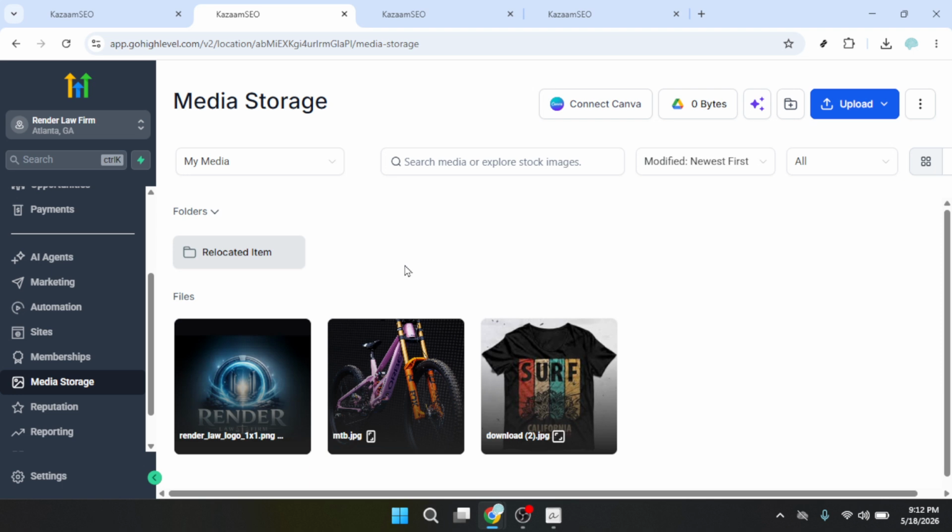That's it. Open your sub-account, head to Media Storage, know what types of files belong there, upload with the Upload and Upload File options, select your files, wait for the upload to complete, and then use your media anywhere in GoHighLevel. Keep your naming clean and consistent, and you'll save time every time you build.